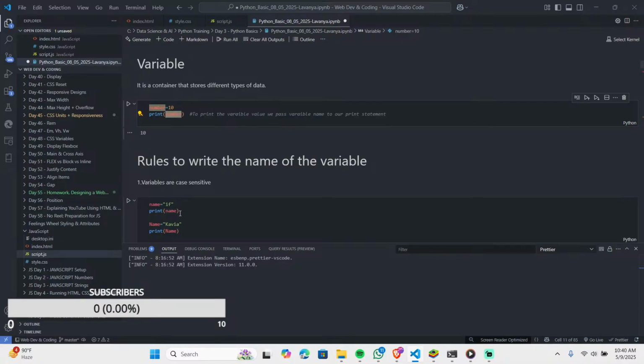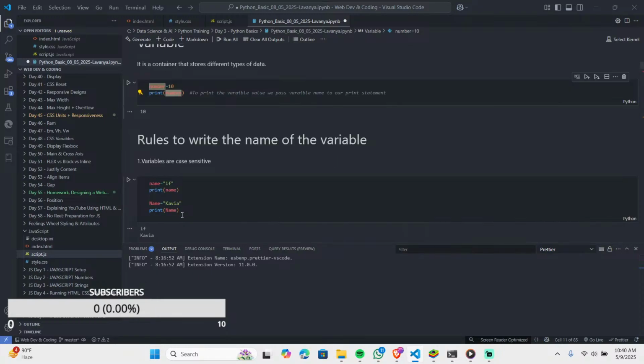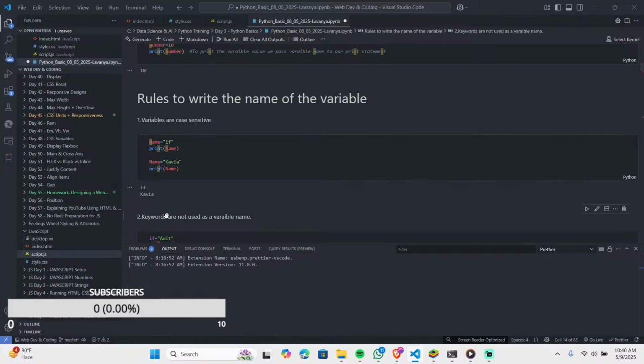Name is equal to "if", print name, so "if" would be printed. You see, "if" has been printed over there. Variables are case sensitive. Name is equal to Kavya, so print name, and there it is. You see Kavya. So this name and this name, these two are different. Why? Because here you see the N in uppercase, and in this one there's no uppercase. It's just small n, a, m, e. That's the very reason why these both are different.